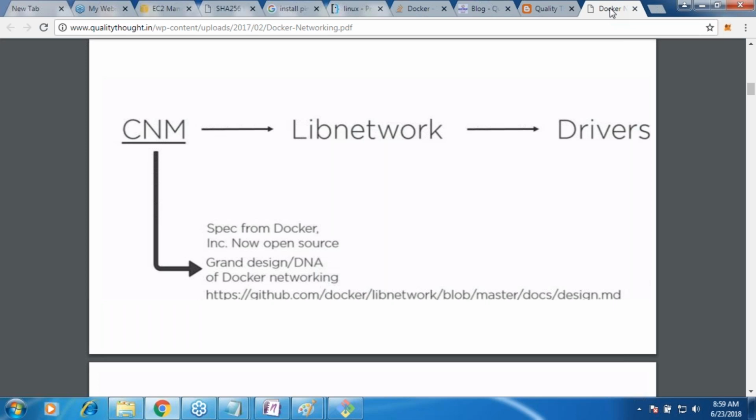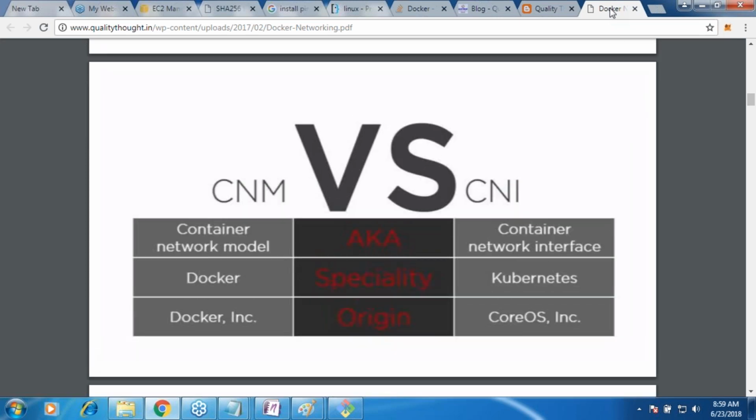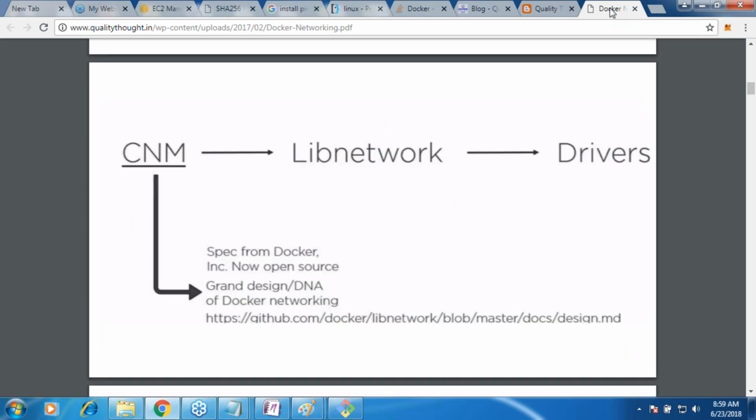Much like how you specify protocols, how TCP should be, how HTTP should be, how they should communicate. Okay, the whole point is that it is a specification document. It is nothing but a very basic spec from Docker. Now, what is libnetwork? Libnetwork is its implementation. CNM's implementation from Docker is libnetwork.